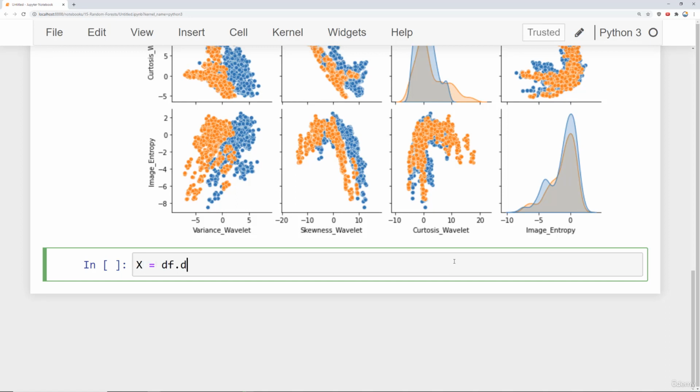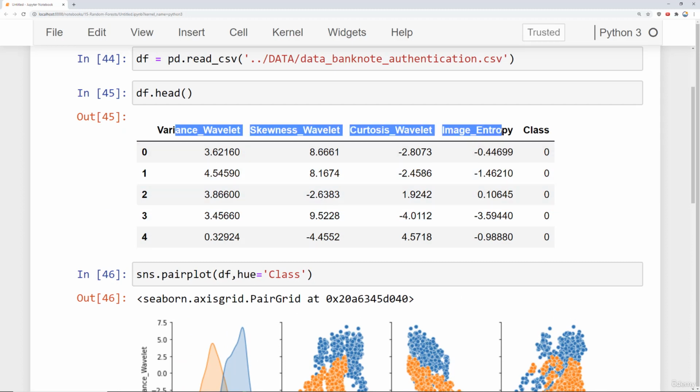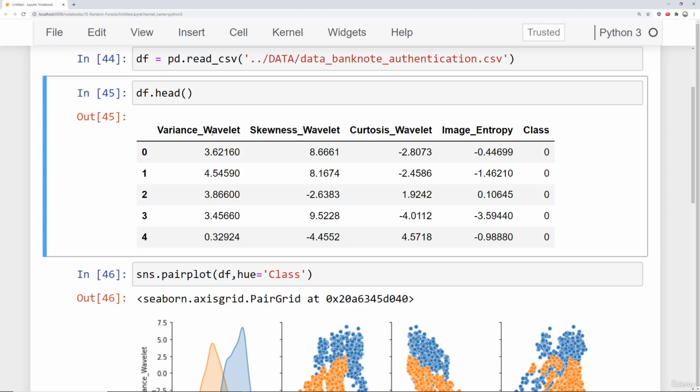Let's move on to actually building out our features and label. The features are simply going to be df.drop class along axis equal to 1. And recall, when it comes to tree-based methods like a single decision tree or a random forest, I do not need to worry about having to scale or standardize or normalize any of these feature data points, since we're just going to be doing a split based off a single feature.